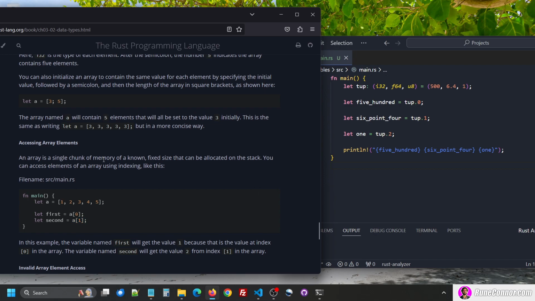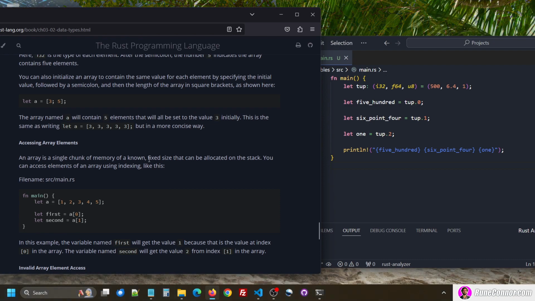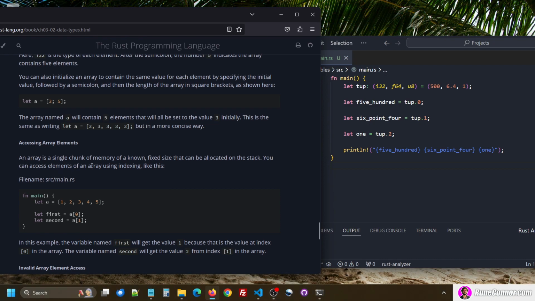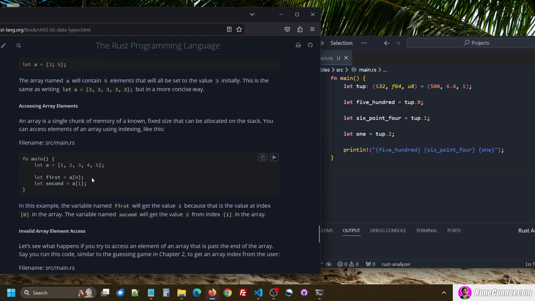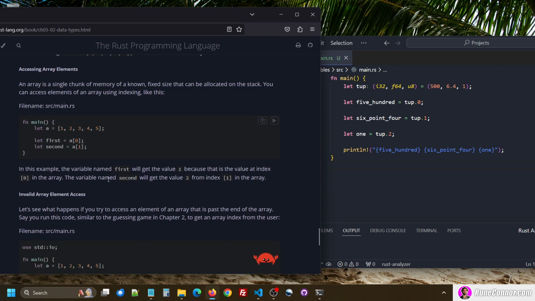An array is a single chunk of memory of a known fixed size that can be allocated on the stack. You can access elements of an array using indexing like this. You use square brackets and the index inside the square brackets, which is what you do in most C family languages. In this example, the variable named first will get value 1 because that is the value at index 0 in the array. So that's the index 0 element, index 1 element, index 2 element, etc.